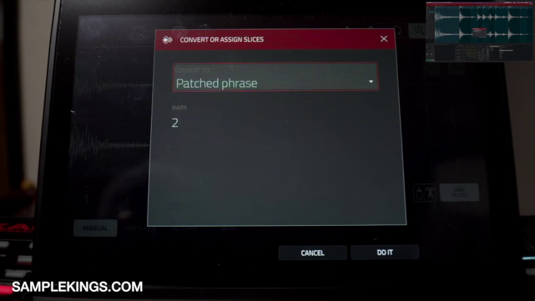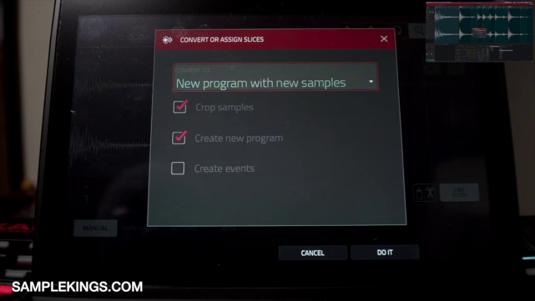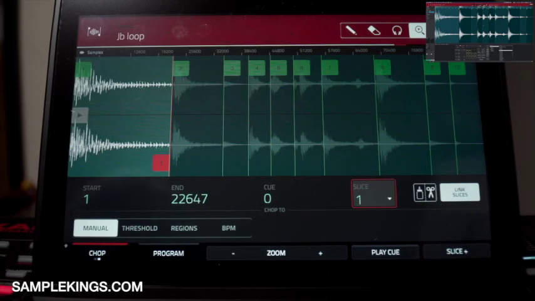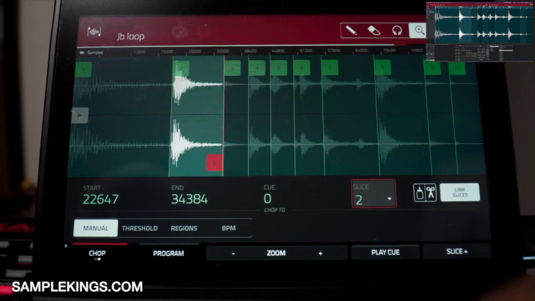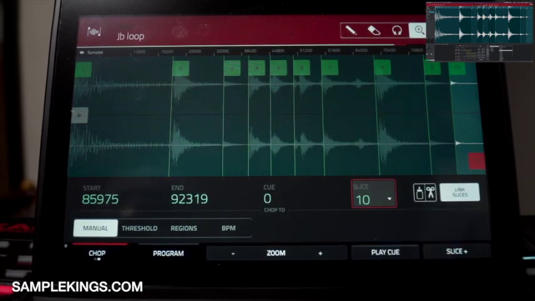So you can assign these samples and save them as a patch, new sample, slice to a pad, a brand new program with samples. And let's say a new program. I'll press do it right here. And now I've got a brand new program. All the pads here have been selected for that purpose. And that's my brand new program that was created from just that one slice. And I can do that for slices, a patch phrase, or also as a clip program.